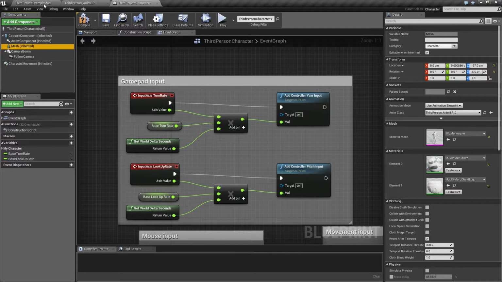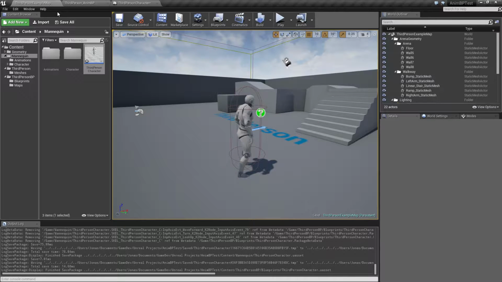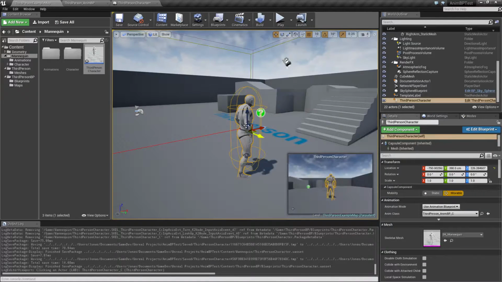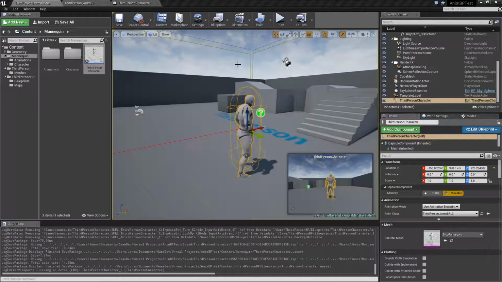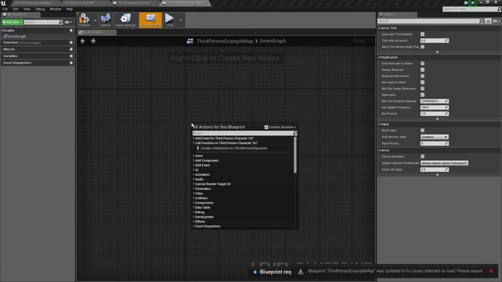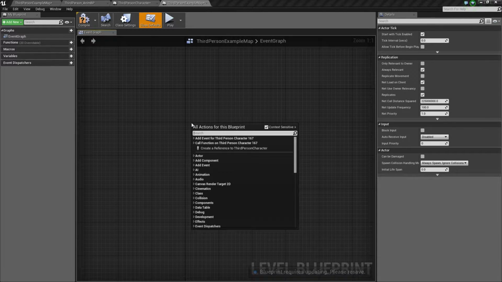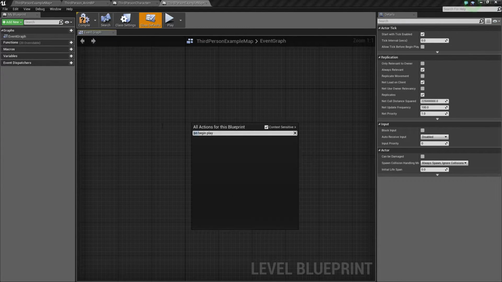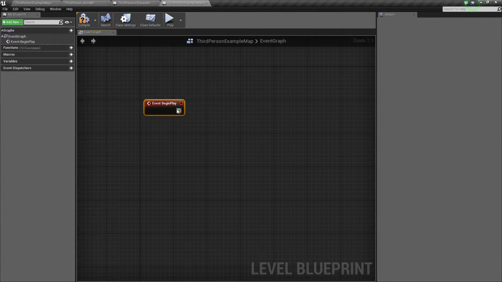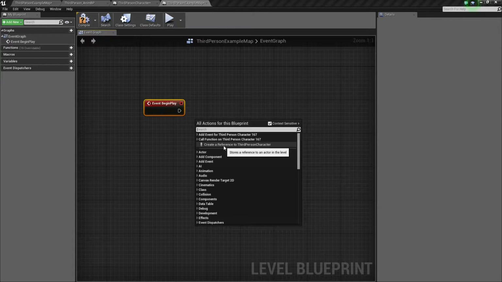So anyway, a good workaround is to go to the example map. Make sure you click your character here and go to the blueprints and open up the level blueprint. What I do here is basically just persist the character once the level starts. So on begin play, I right click, and because I have my character selected, I can click create a reference to a third person character.